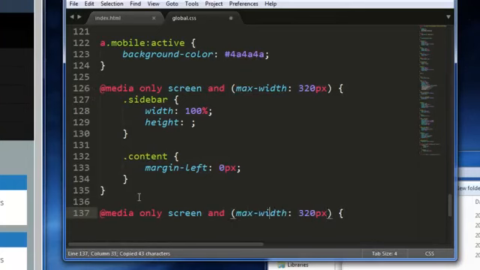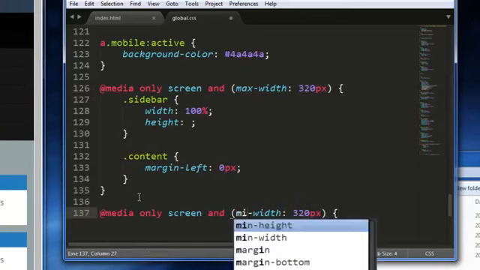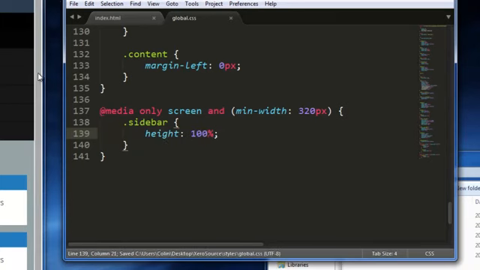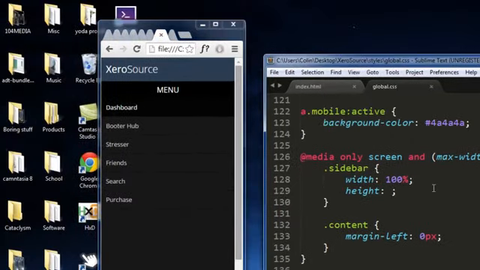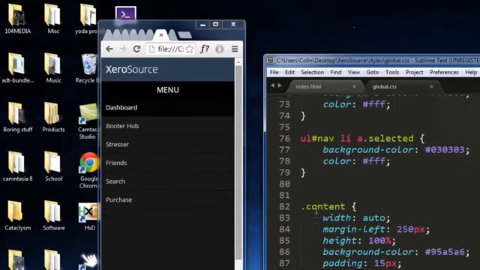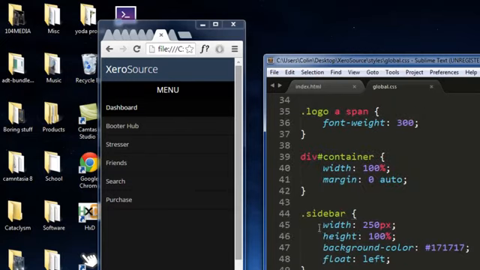Hold on. Sorry if I'm wasting time right now, but I'm just trying to get it to work well. Min width equals 320. So that's going to be the min width, 320, and then the height of the sidebar. So .sidebar, height 100%. Okay, so that means that I have to remove this now. As I said, it's not the best way to do it, but if it works, it works. Famous last words right there.